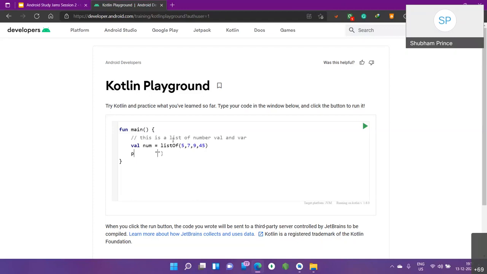println is the same as printing without changing the line. Now if you want to print this list of numbers, I can add a comment, list of numbers, and now I want to print the list inside it. You might be familiar with the dollar and curly braces. If you want to concatenate the comment in the println function, the dollar and curly braces will contain the variable which we are going to print.